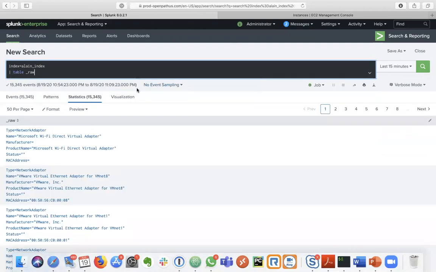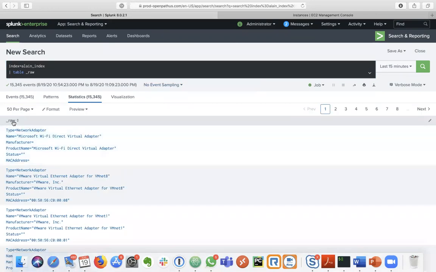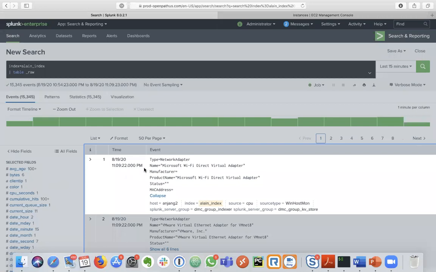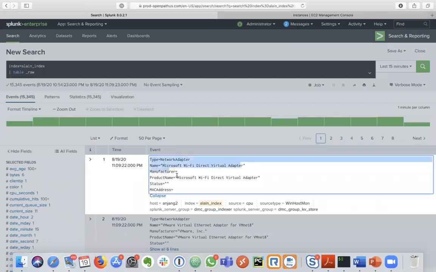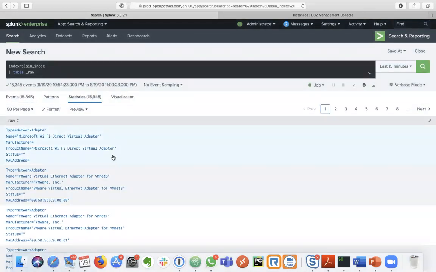What does table underscore raw do? It just shows you the events on the other side. It tables your event. Right. So table what? What is underscore raw? Just the raw data that you're seeing. Okay. So what is it going to table? It's tabling all of this stuff, right? Yeah, it's tabling all of that. Okay. So let's keep going.